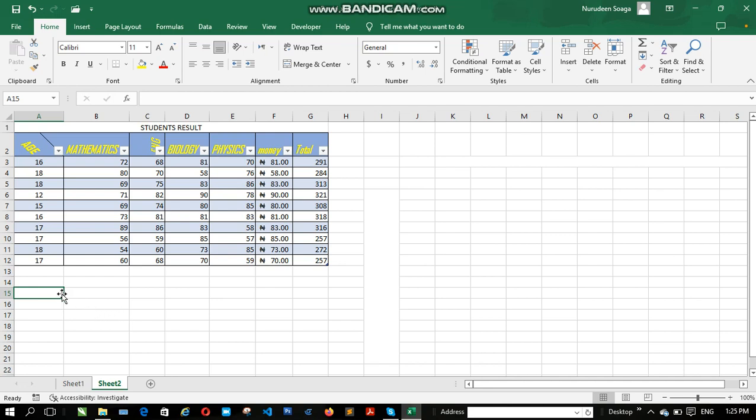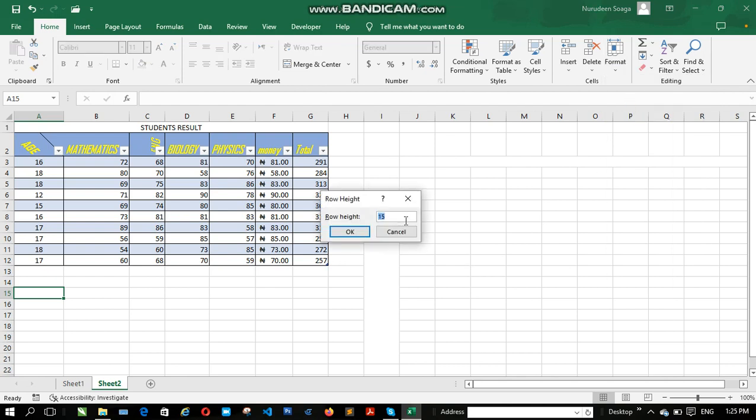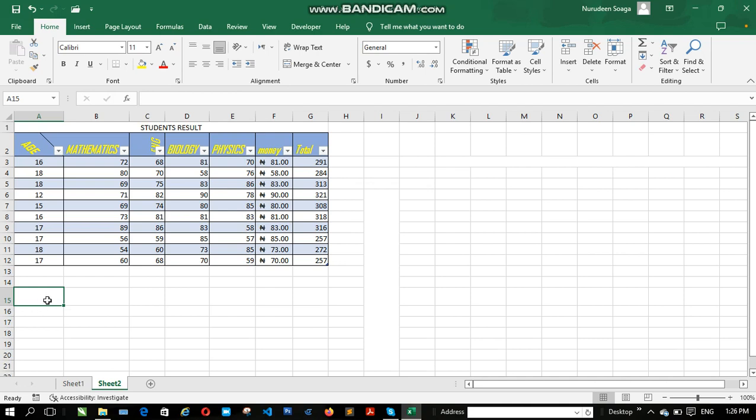Then if I want to increase the height of the row, click on Row Height under Format. By default the size is 15, so we can increase this. Let's say we increase it to 25. Just observe that after pressing OK, you see that the height of the row increases. So this is how to increase the column width and the row height.